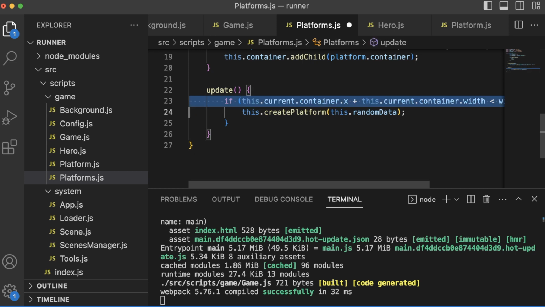So if my last created platform is fully visible on the screen, there is no reason to stop creating platforms, right? So I need to create new platforms. That's why I will call the create platform method again. And as you see, we placed the last created platform in this current property, as I already mentioned, and therefore let's add its setting to the create platform method along with adding the created platform to this platforms array.